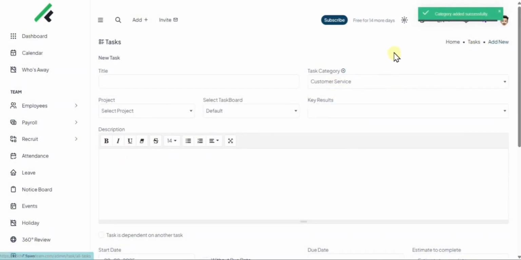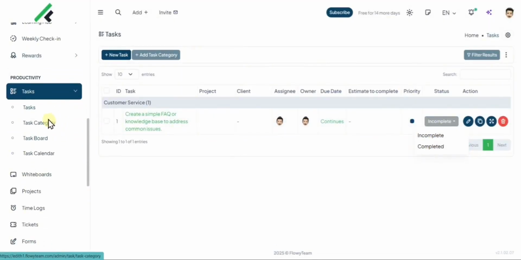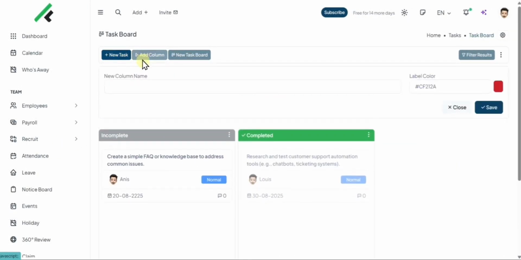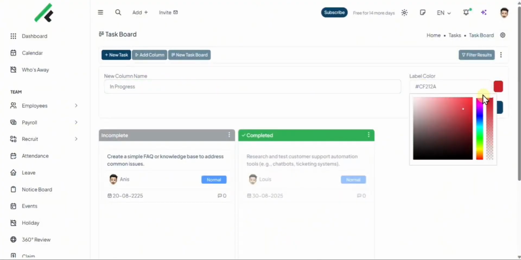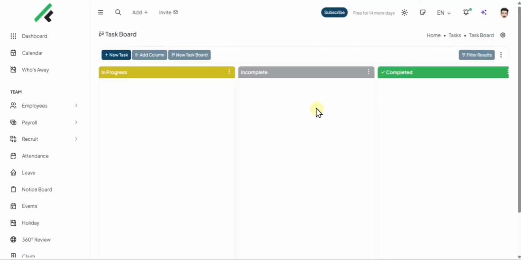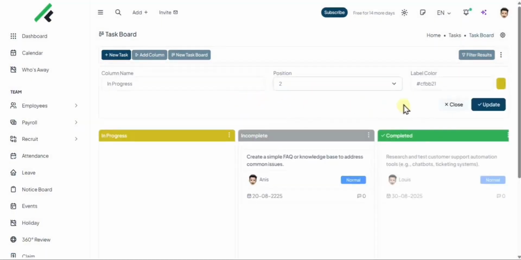Okay, I'm going to show you how we can customize the status. As you can see, we only have 2 at the moment. For this, you can go to the task board. This is the default one. If you want to add a new status, just click add column, and then you can customize it based on your preference. For me, I'm going to choose in progress, then choose my color, and click save. And here you go, this is our new status. You can change the position as well.